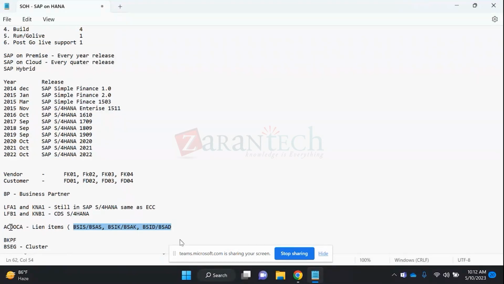So what is the meaning of serious view in S4HANA for LFB1 and KNB1? Serious view is like a compatibility view, right? You can only view. So no, this serious view is basically for this one, right? Not like this one. Sorry, my bad. Here, this one, serious view, right?